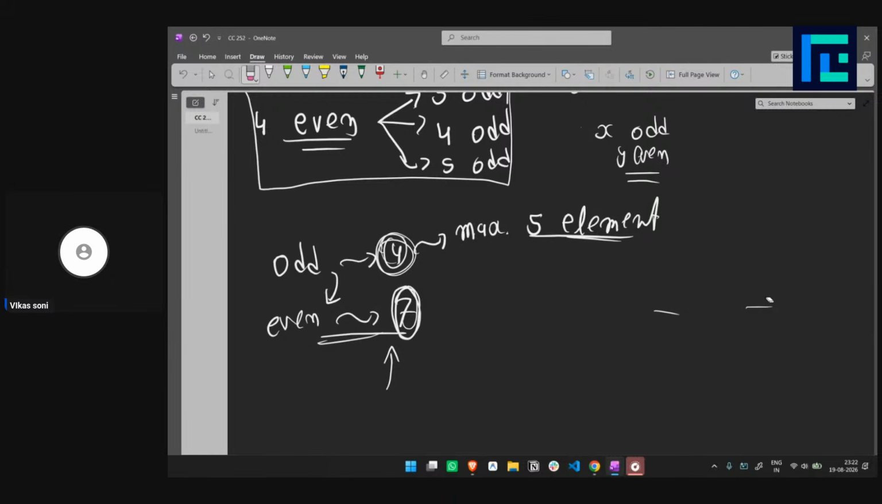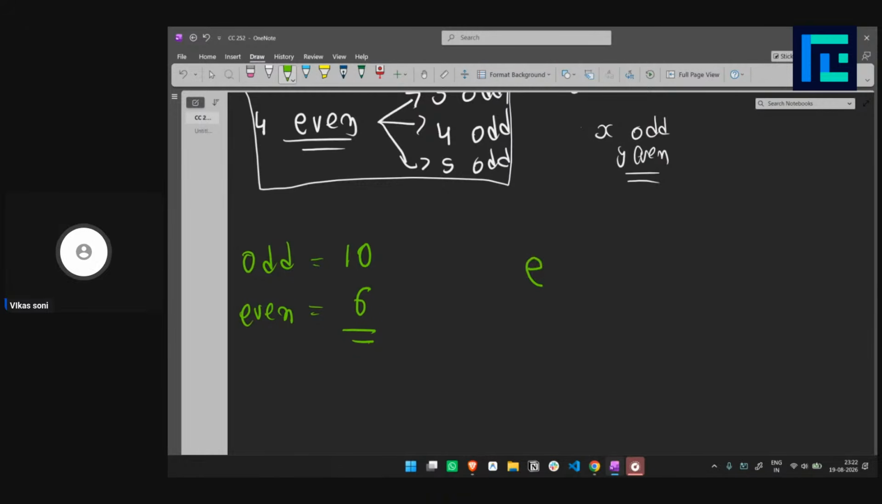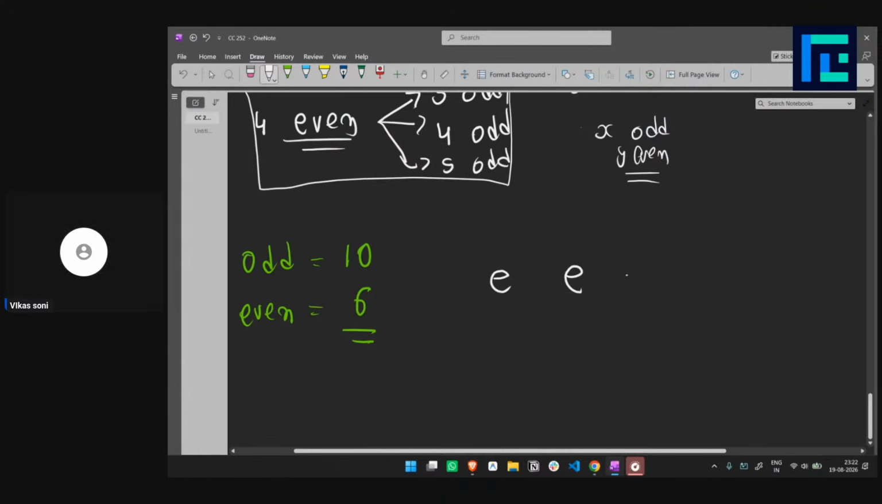So yeah, something like this. So okay, let's see another case. This is the number of odd elements and this is the number of even elements. Let's say the number of odd elements I have is 10 and the number of even elements I have is, let's say, 6. So this is 6, right? First of all, we can for sure say that in my answer, I can put 6 even elements.